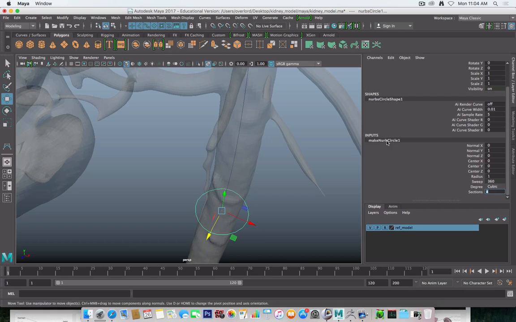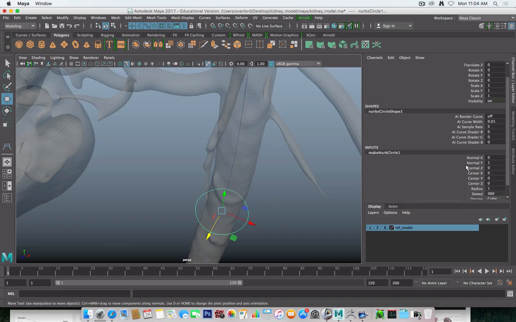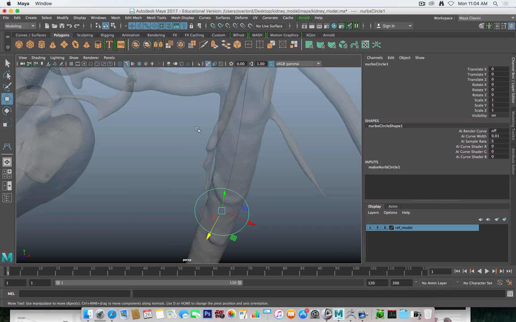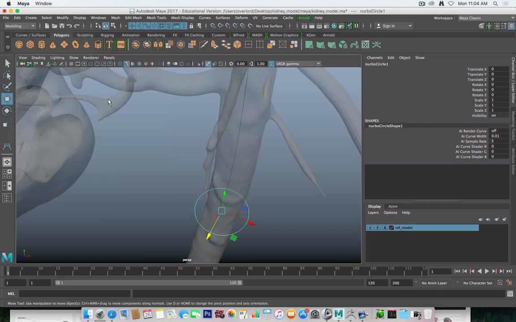If you wanted to change this after the fact, let's say you created the circle and it had, for some reason, 24 CVs, and then you deleted its history. So now if I select this and go to Edit, Delete by Type, History, now that input is no longer there. It's gone now. So I can't easily just change that anymore. But there are still ways to do this.